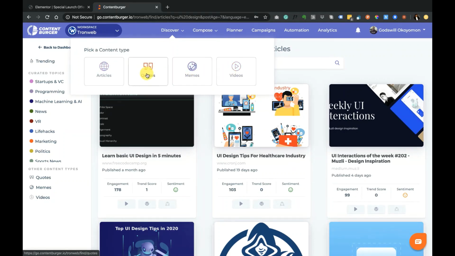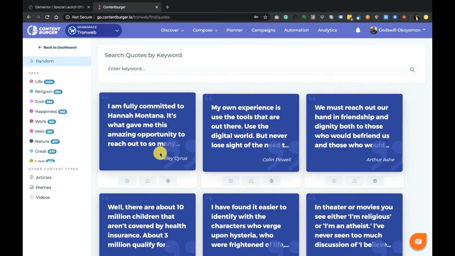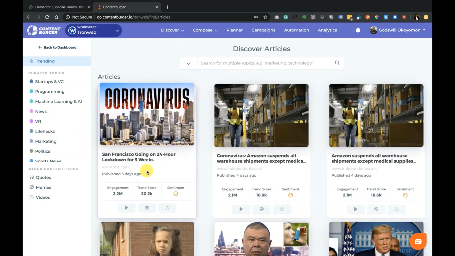Now let's try the same thing with quotes. Let's say you're looking for good quotes for your business or for whatever you want to promote or put out there. Simply go ahead and use the search bar and you'll immediately find tons of quotes. You can use different design images with the quote that you found. Or you can immediately go ahead and share them to your social media. Now let's go back to articles.